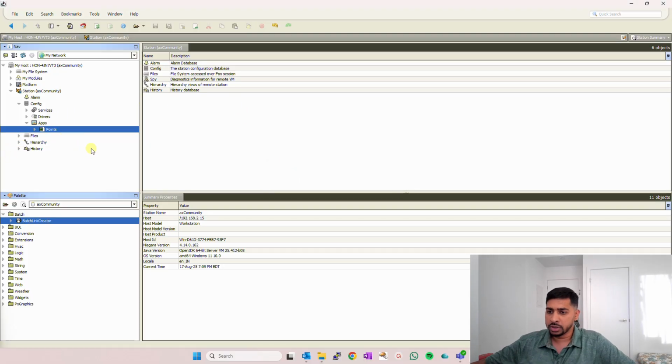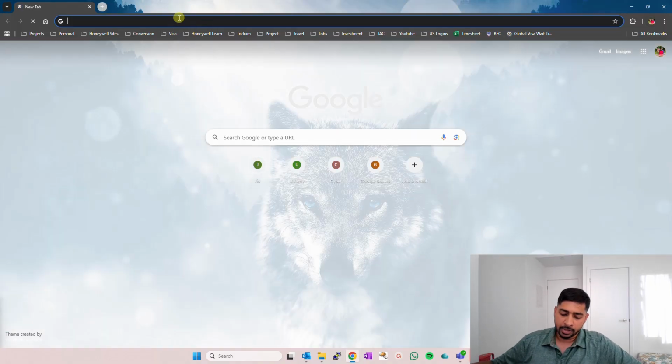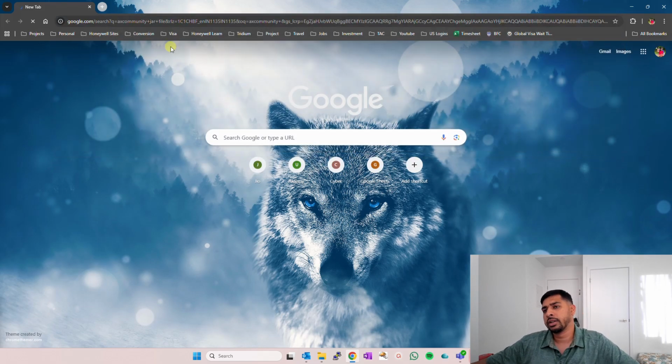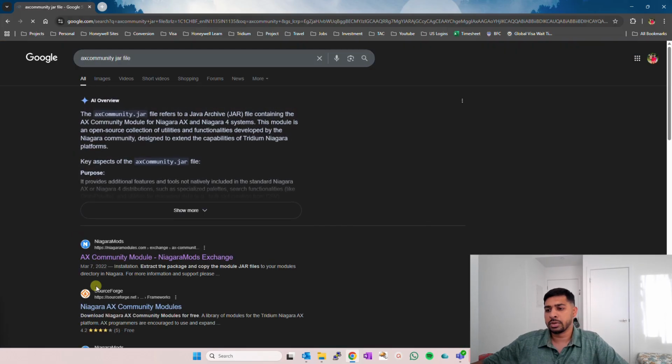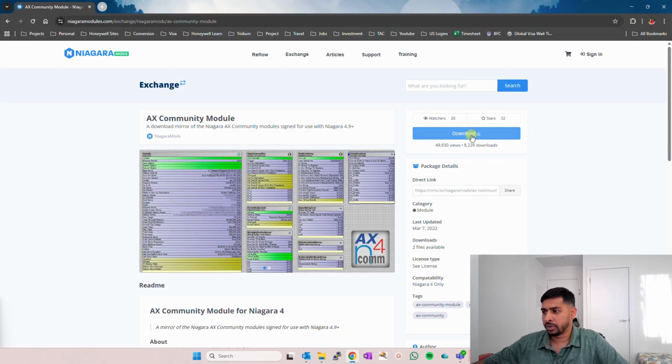Alright, so first things first, you need to download this axCommunity jar module, and to do that you could easily go onto your web and type in axCommunity jar file. The first one you'll see is from the Niagara4. If you go inside, there is a signed and an unsigned version of this. You can download it from here. Once you download it, you can come back to your installable file path and then just install it.